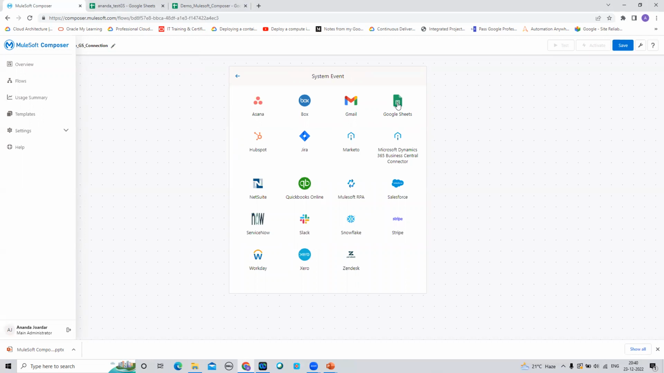Now I will click on this system event and I will select Google Sheet. I'm just trying to configure the triggering event for this flow. For that, I'm taking Google Sheet because I want to use Google Sheet to generate an event, and that event in turn will trigger this MuleSoft Composer flow.